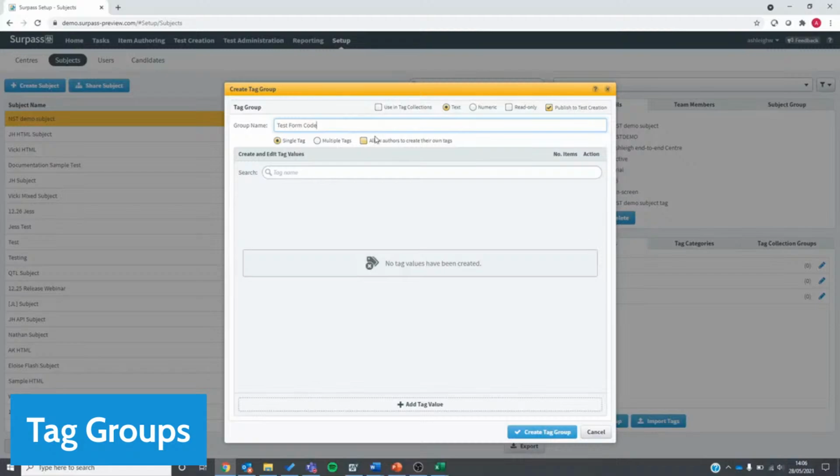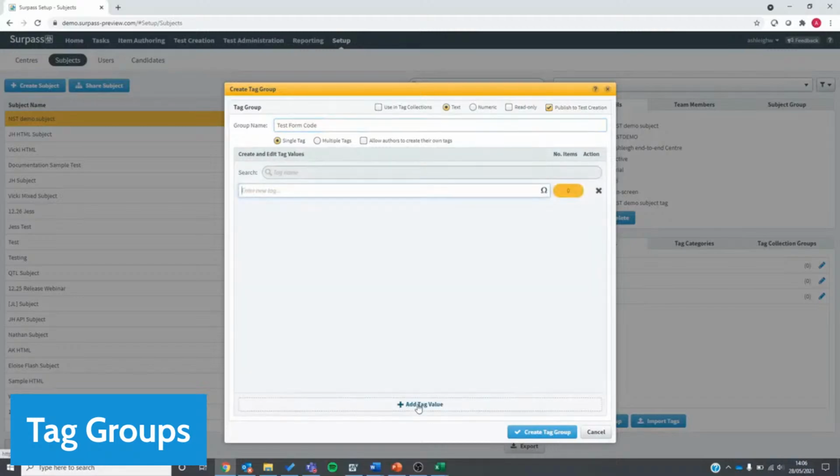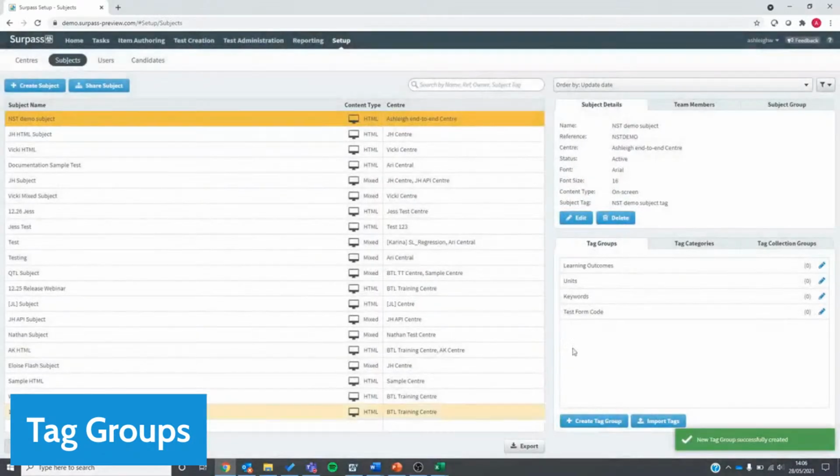There are some tag level settings here which determine how item authors can interact with these tags. There are also some other settings up here, and I'll talk more about text and numeric in a second. Once you've got your group name, you can add tag values below like this. So you just work on one tag at a time and keep adding here. So let me just create this tag group. I'll be adding values in a moment.